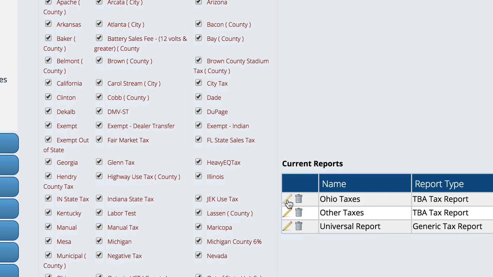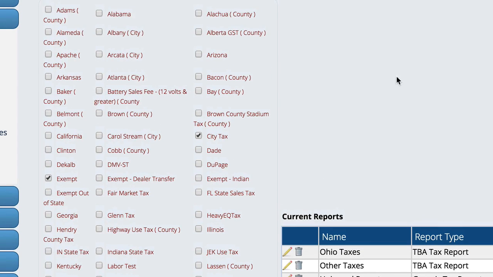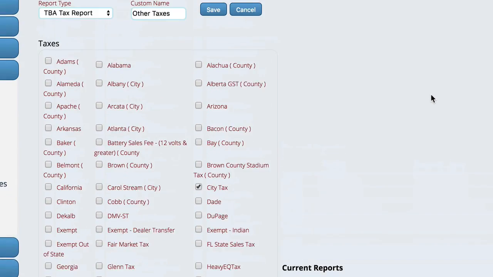Now, as an example, if I edit the Ohio taxes, then I have my name and the tax report that I chose to look at, and on this report I'm showing exempt taxes and city tax. If I look at the other taxes, then I'm only showing city tax. So it really just gives you a way to limit what shows up on the report.